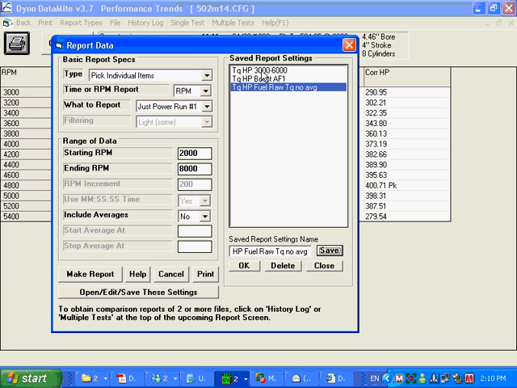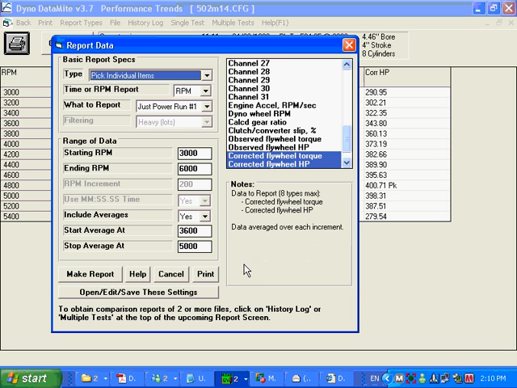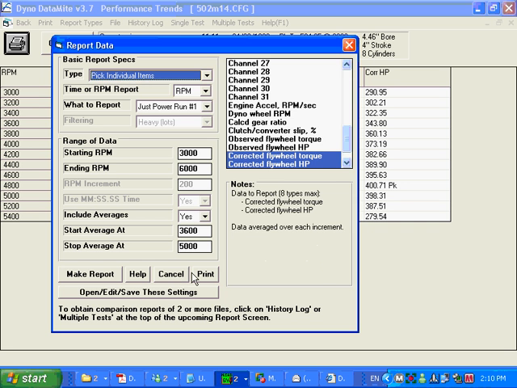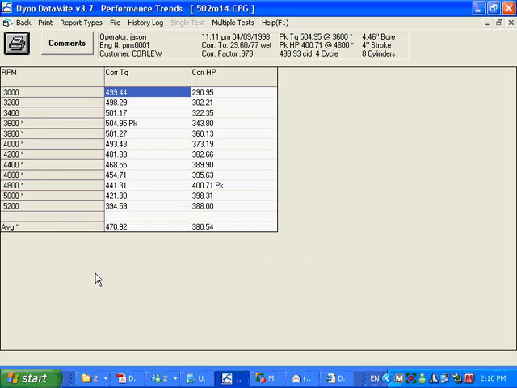Let's go pick out one of the others here. Now you can see all these settings we've got here. If I just click on that and click OK, it's going to load all these settings in. So I don't have to type things in each time or try to remember things. Let's make this, I'm sorry, I didn't want to do that. I want to click on Make Report. So here is that type of report, and we included some averages here.